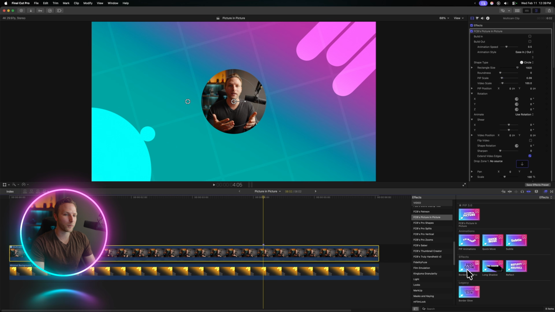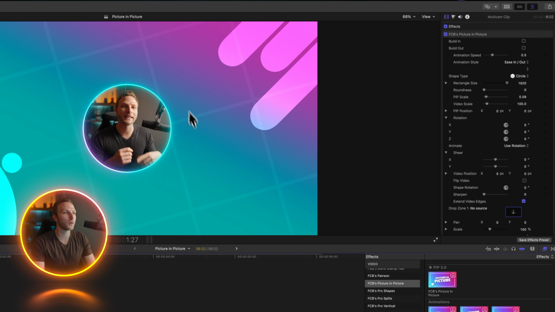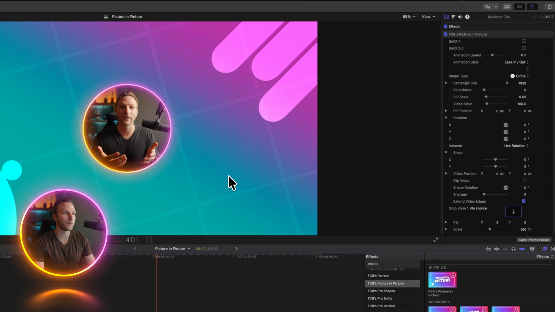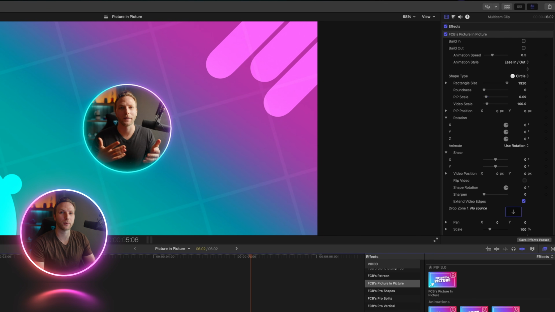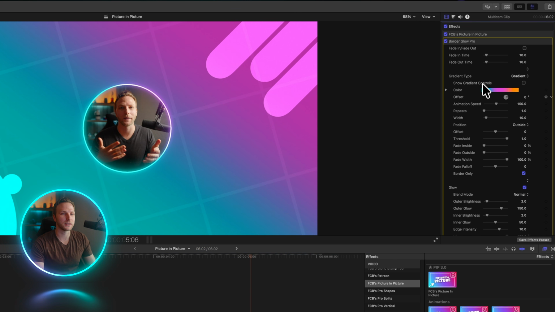To apply Border Glow Pro, it's just another effect. We'll apply that right on there. And if we push play, you should immediately see this beautiful glowing animation of the border glow. And it's just pulsing through the separate colors I've chosen. Let's hide FCB's picture-in-picture. And you can see right here all of the controls we have access to.